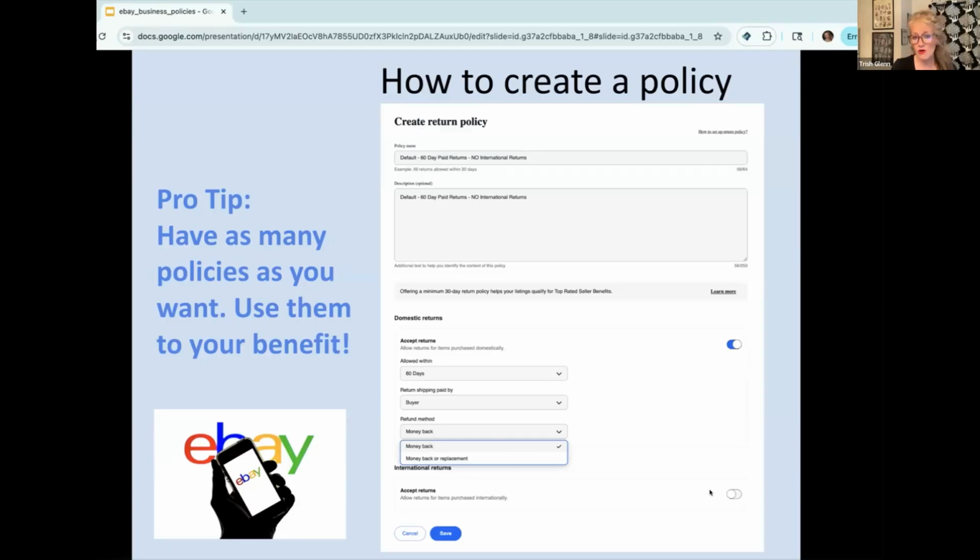And on this, I was not going to accept international returns. So a pro tip is to have as many policies as you want and use them to your benefit. Just like I said, if you're a clothing seller and it's a one-off sell, you're not going to have a replacement. But what if I happen to get a Gaylord of leggings and they're all mediums and they're all black? What the heck? Might as well allow you to have a replacement because I have them at my service, right? So think about these things as how it can benefit you the most.